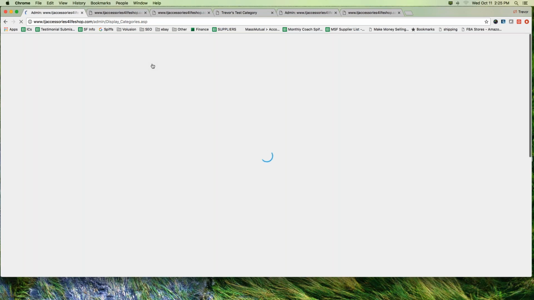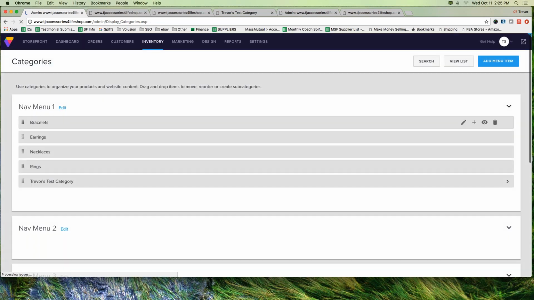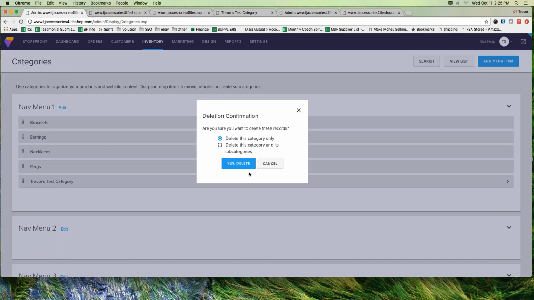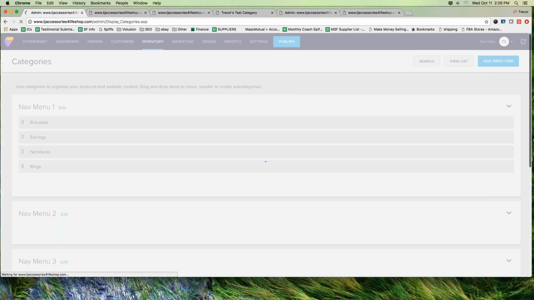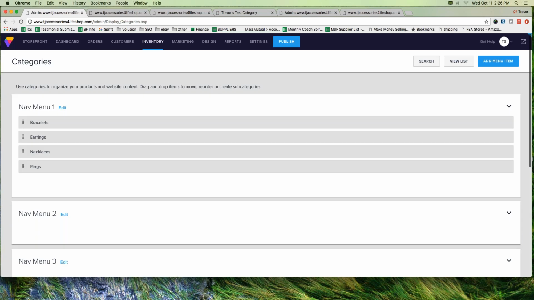If I wanted to delete a product or delete a category, it's very simple as well. Right here on this main screen under the categories section, I can just roll my mouse over where it says Trevor's Test Category, and watch me as I roll my mouse over to the far right, and I see this little trash symbol right here. I'm going to go ahead and click on that and say yes, delete this category with its subcategories as well, and that will get rid of it altogether. Okay? And then it's gone.